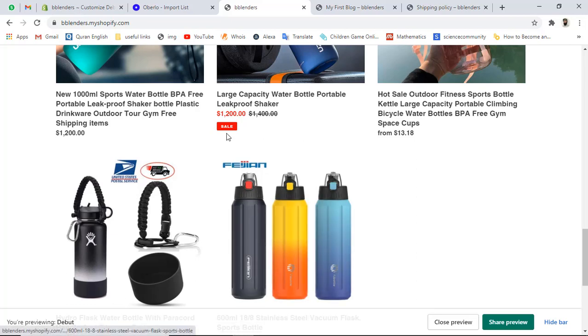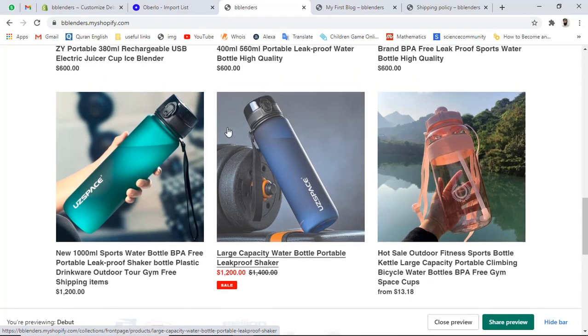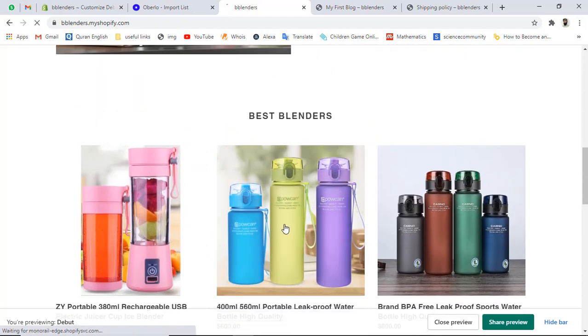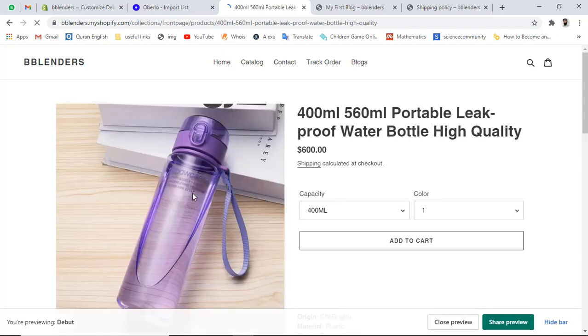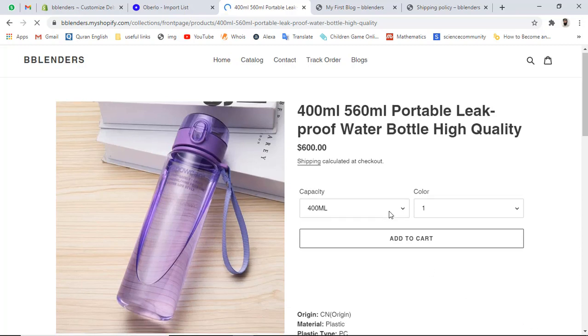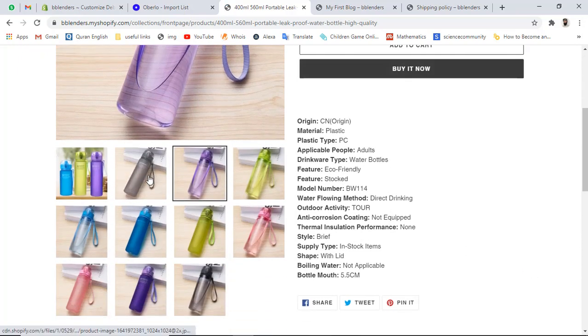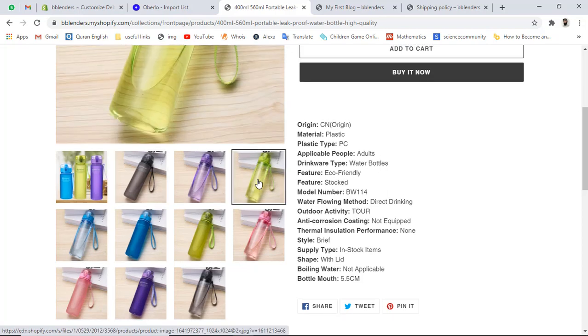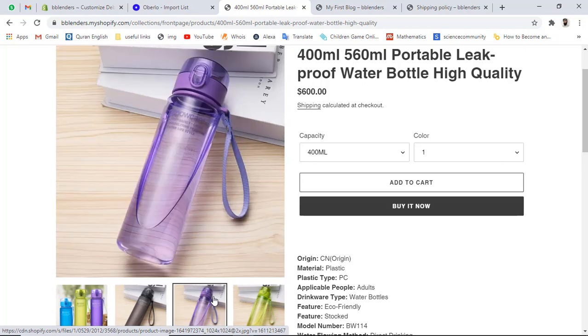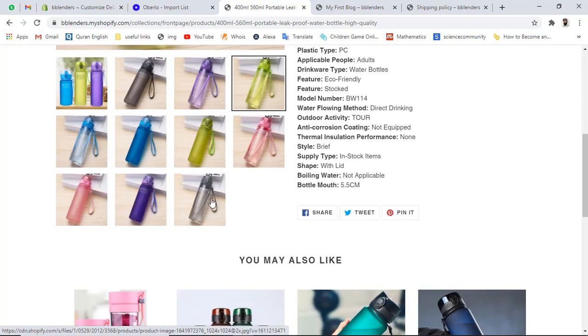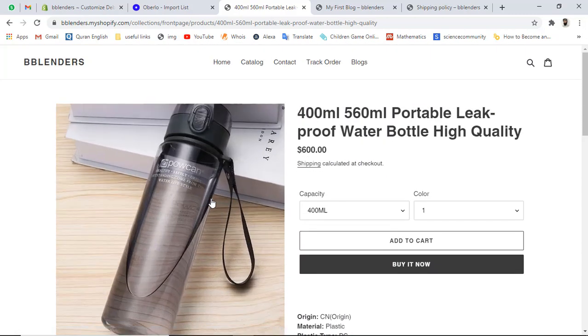You can see that here we have sale. I already told you that if you add a compared at price, the difference would be considered as the sale. Let's click on one of the products. Here we have the title and the image of the product, and if you scroll down, you will see all the variants, I mean the colors of different bottles. On the right hand side we have the description, and this is looking too beautiful. You can explore all this stuff one after the other.